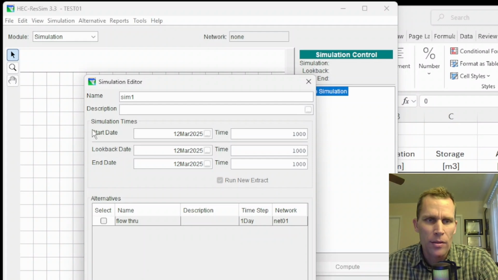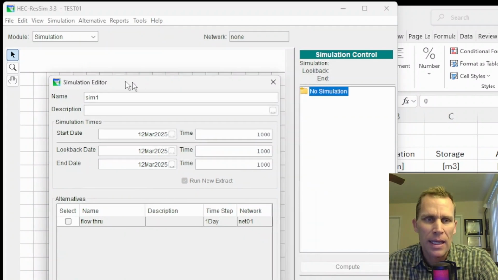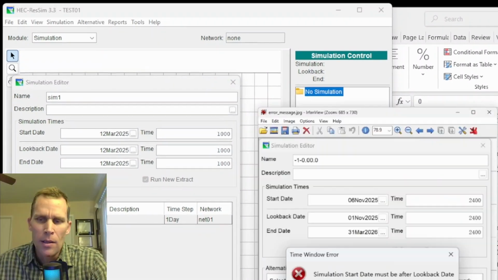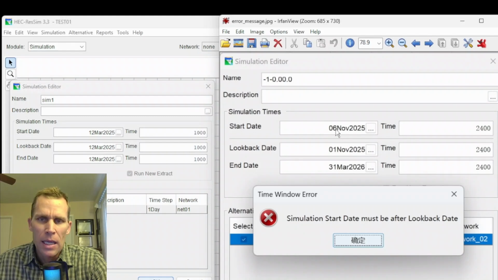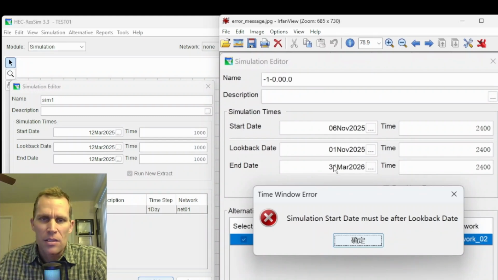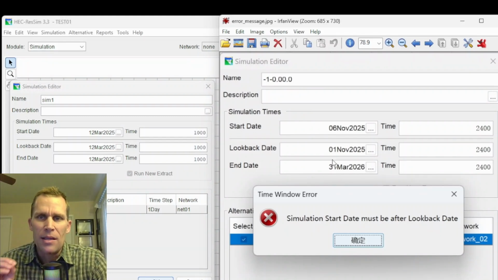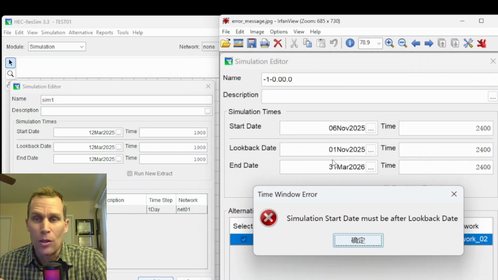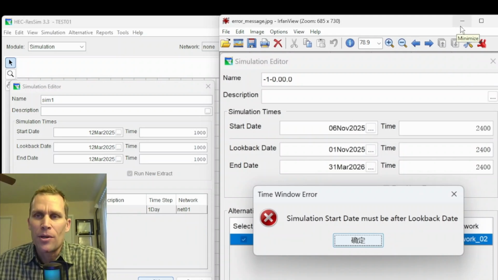And then for the start date, lookback date, and end date, this is critical because here is the error message. And the reason I'm not going to be using these exact same dates is because the input data for the local inflows is different. So that's something else that I should probably mention. Make sure that your simulation date time aligns up with the date time data that's associated with your junction inflows, your local inflows. So let me go ahead and put a pause on this.